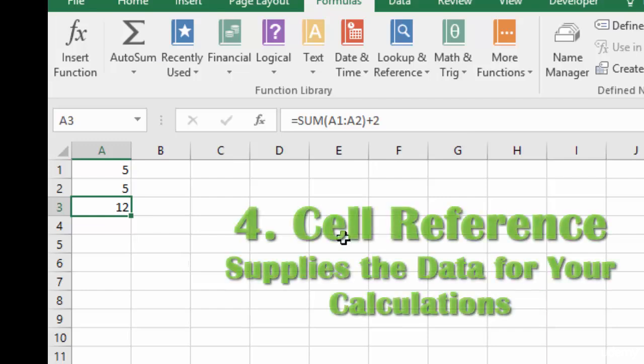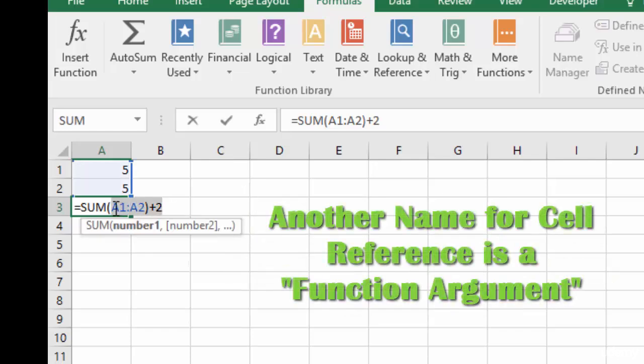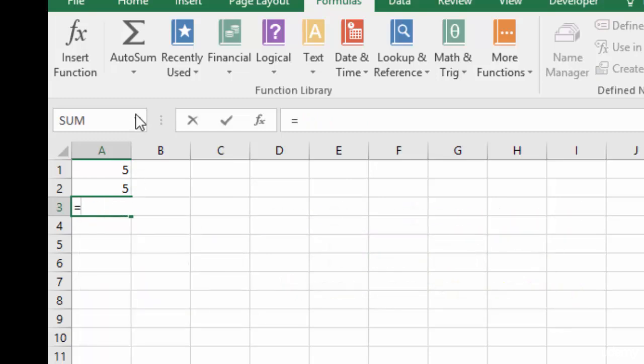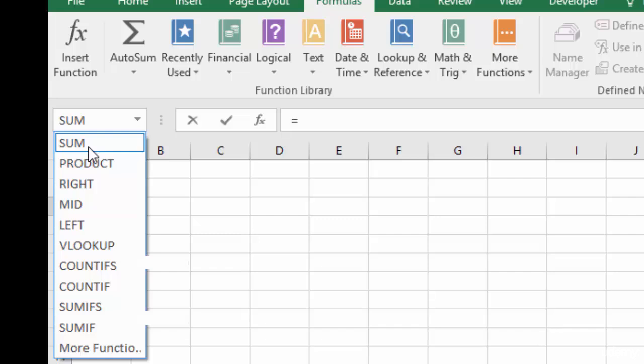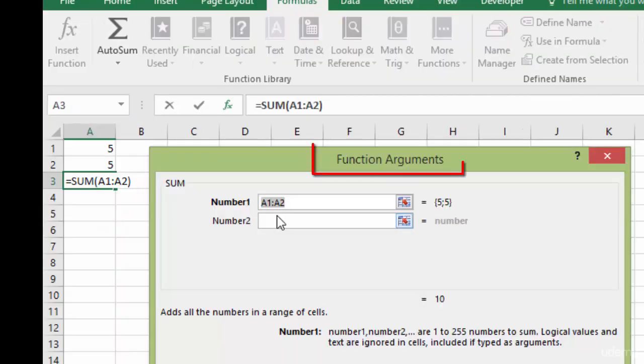And speaking of cell references, that brings me to the next one, number 4, which we've basically already talked about. But this inside your parentheses here is your cell reference. And your cell reference essentially supplies the data for your calculations. Another name for a cell reference is a function argument. And I'll show you what I mean by that. If we go back here and we click on the sum function from here, it's going to bring up our function arguments. Your function argument is the data that you're referring to that you want Excel to use in your formula. And you always define your function arguments with parentheses. And in fact, you can see Excel is doing it automatically for me here. So that's your function argument.